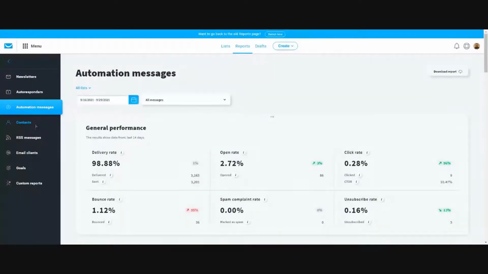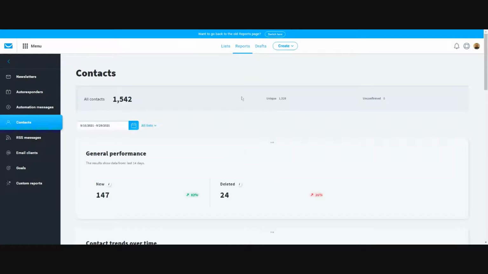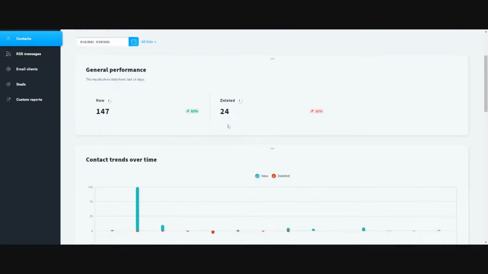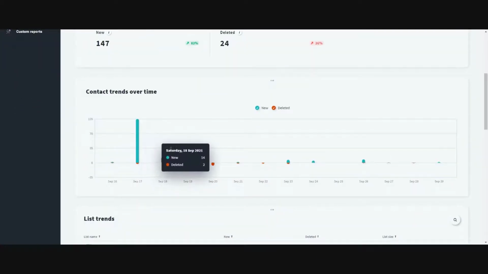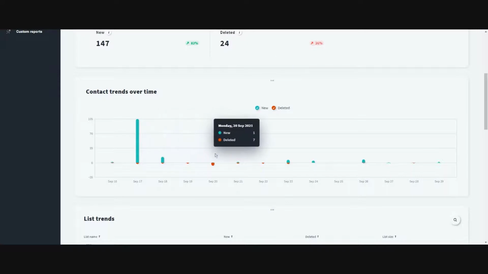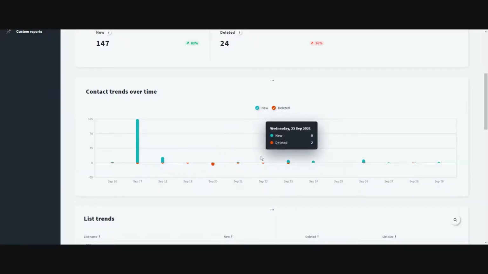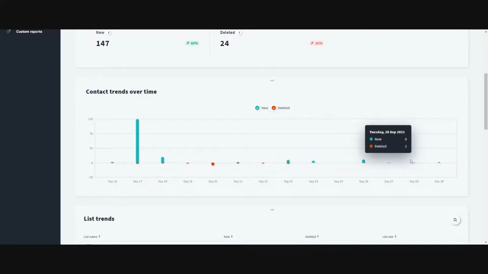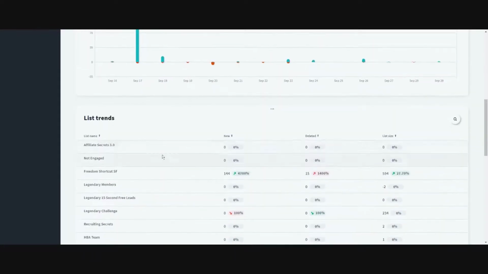And this is where I can get into even contacts, right? I can start looking at general performance. In the last 14 days, I added 147 new contacts. That's an average of 10 a day, but I also deleted 24. So that's good there. And we can see here, look at the differences. It can show new and deleted, but here's where I deleted some. And I didn't do these physically. These are all through my automation. So if people aren't opening my emails and they're not responding to the re-engagement messages, they're getting removed.